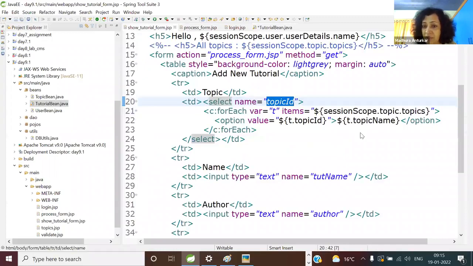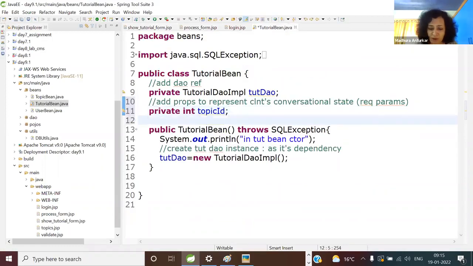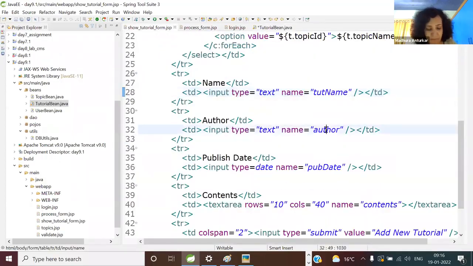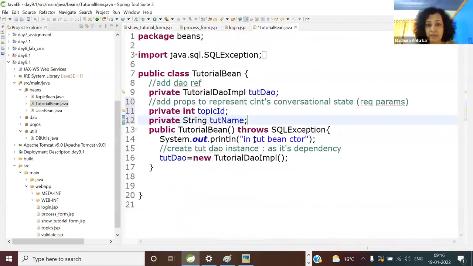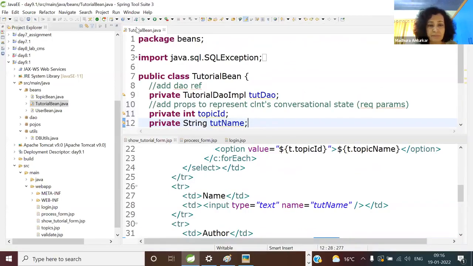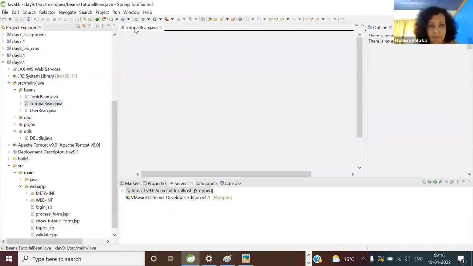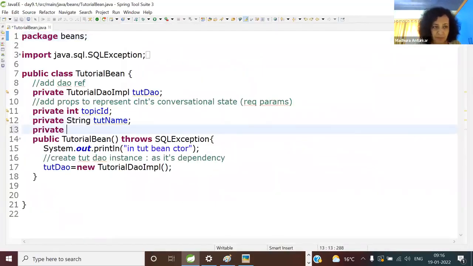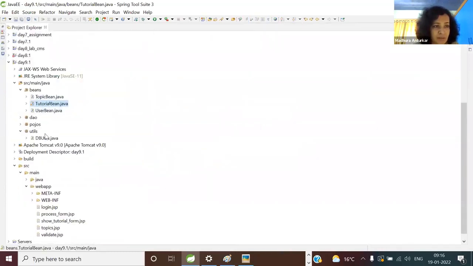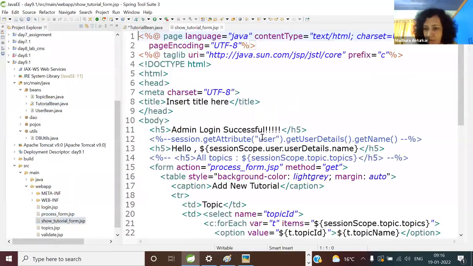Next one. So the first request parameter is done. Now the next one. I think you might have done it, or if not, do it with me. No problem. So here, tutorial name. It's all about understanding and matching, as I keep saying. Author. So here you have a private String. It's a varchar, so the POJO property type is here. And the next thing I want is, show tutorial form. So author is taken care of.